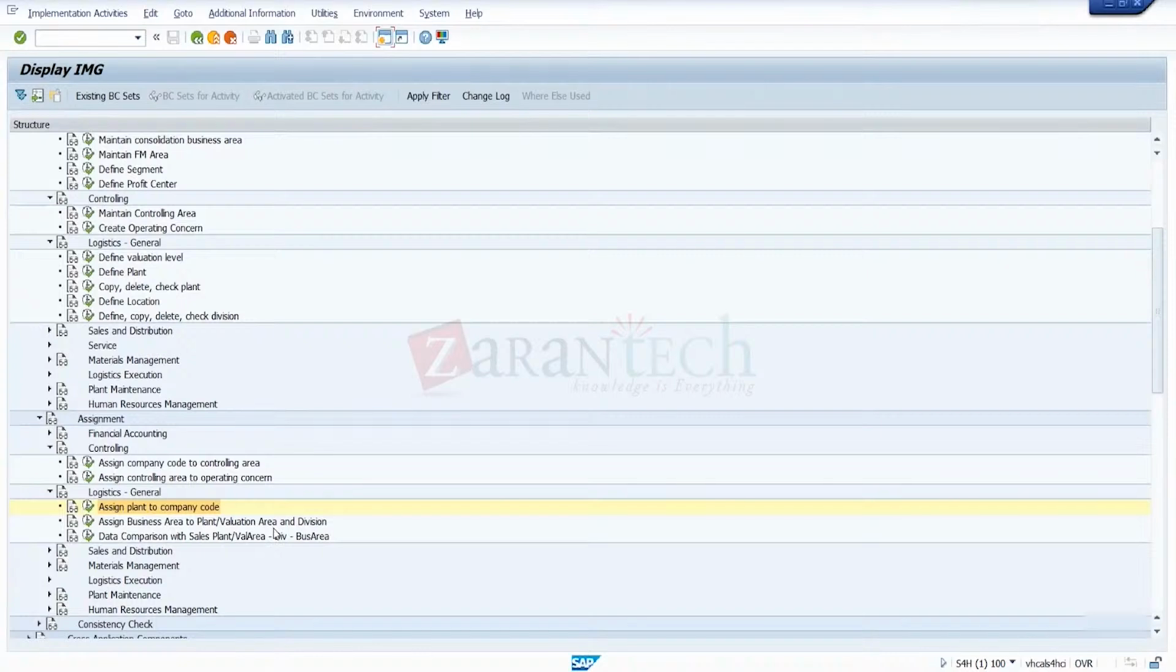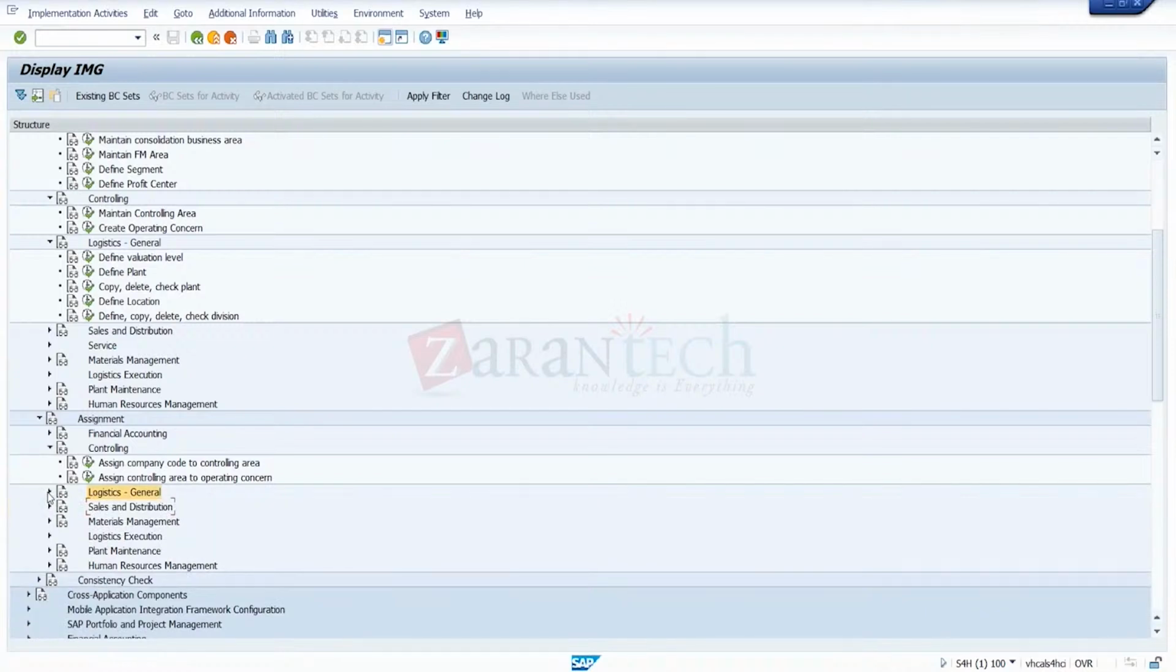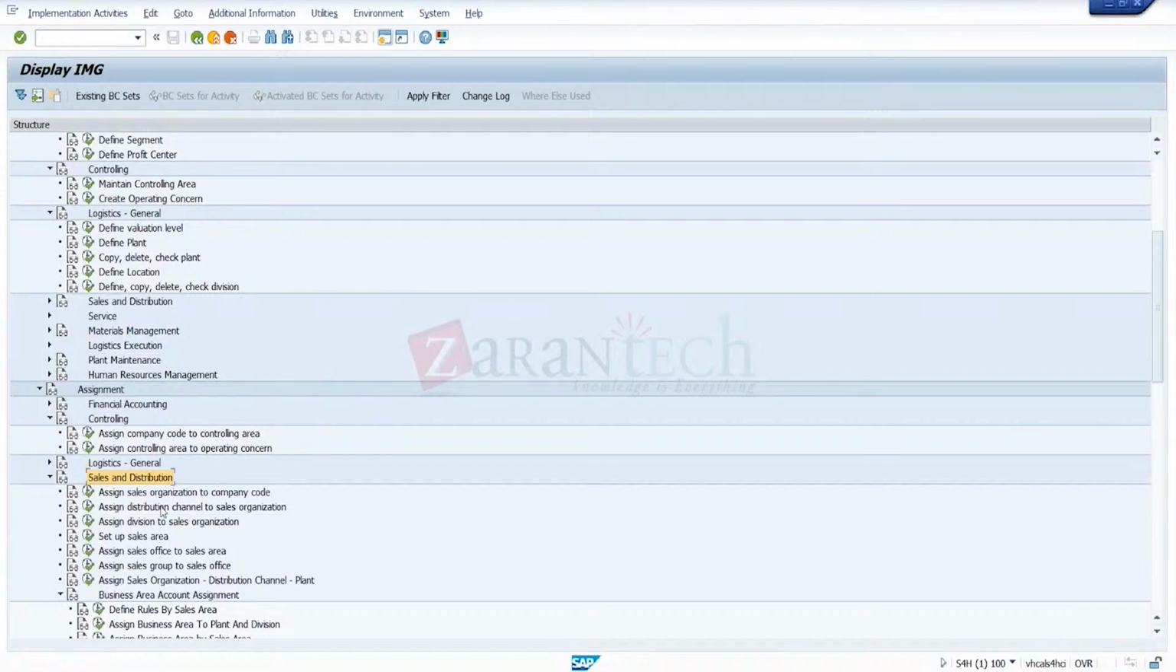So next is, this is not needed. We are not using business area, you can ignore this one. Next is sales and distribution. Under sales and distribution, you link all the sales units. First is the sales organization to company code, then distribution channel, division, then sales area, sales office, sales group. Everything should be linked now.